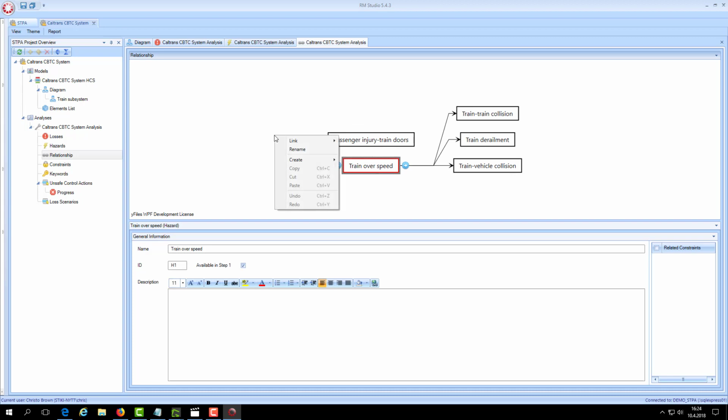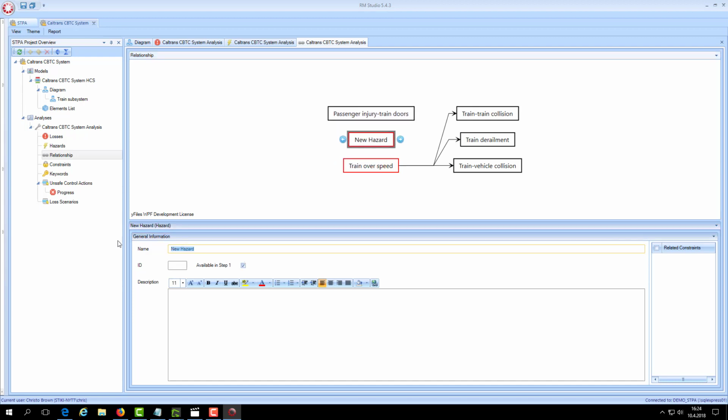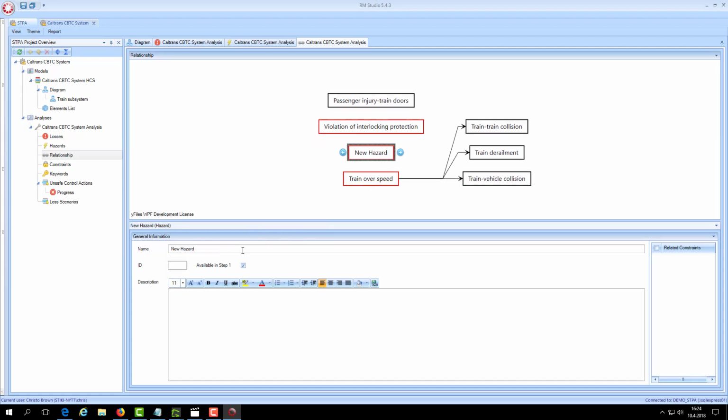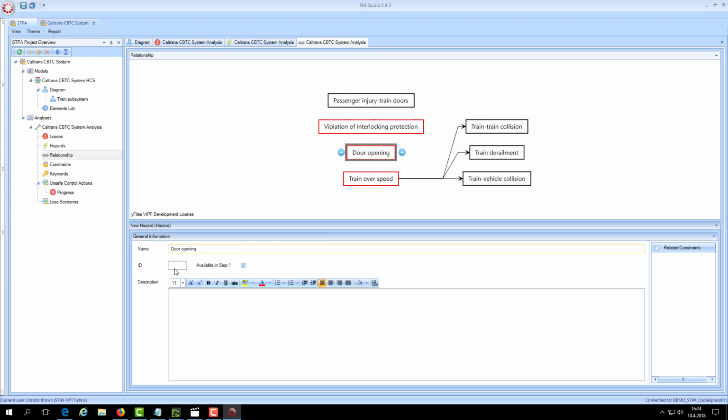Now I don't have enough hazards in here, so I'm going to create a new hazard. I can simply do it inside of the element here, rename that, and this particular hazard I'm going to take and label this violation of interlocking protection. I'm going to name this H2. And I'm going to create an additional hazard, and I will name this one door opening and label this H3.